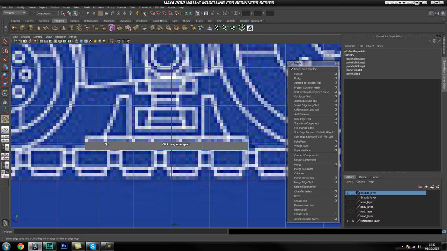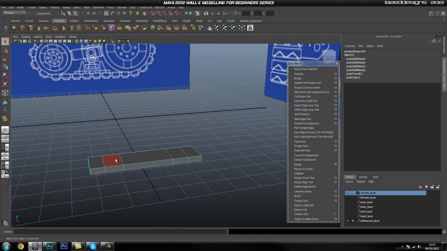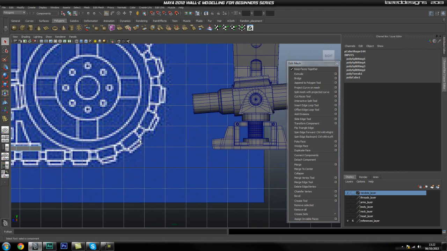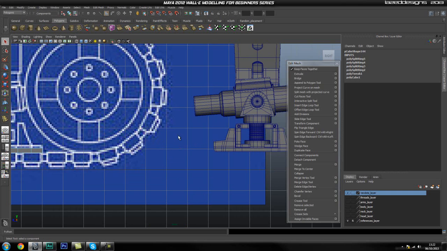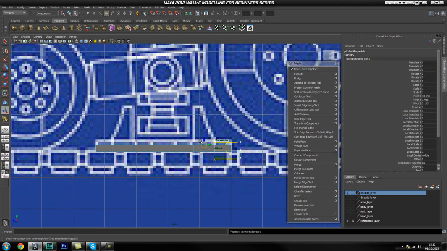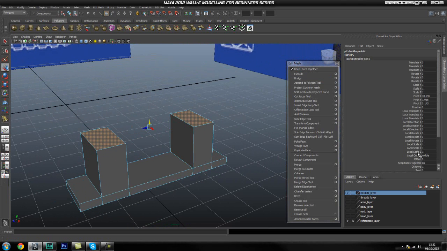So I'm going to add one here and here, and then I can go into my perspective view, select both of these, go back into my side view, and this is actually not the same height as it is on the reference. So we're just going to extrude this out roughly. I think it's actually a little bit shorter. So once we have them, we can go into our local scale.